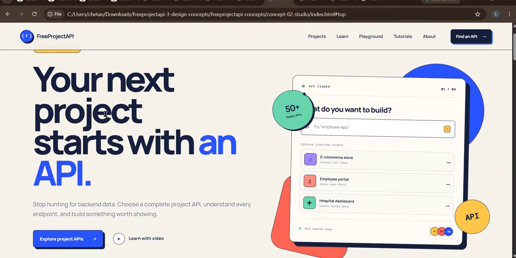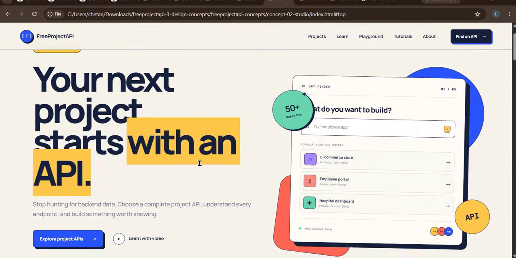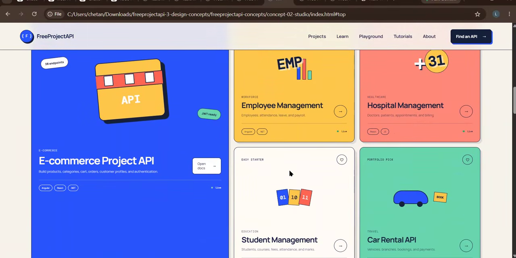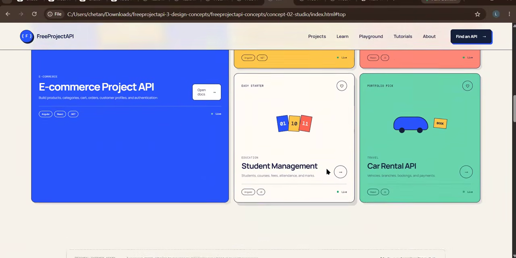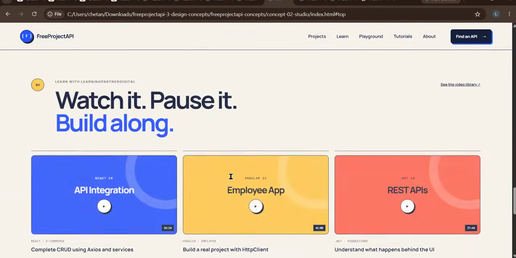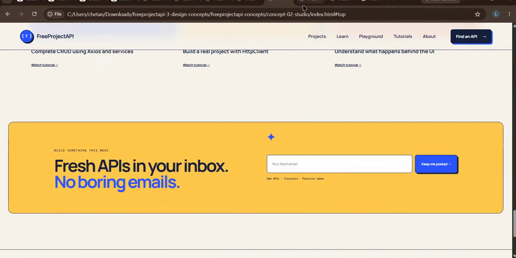So here you can see the next project idea: start with an API, because this website is going to be only about APIs. So many APIs are there, ready-made project APIs which you can integrate in your application. E-commerce, employee portal, you can see. Okay, the backend. So here you can see it has created a kind of Instagram grid structure. Then again, same thing. How do you use it, right? So this is the second design. Let's see the third one.